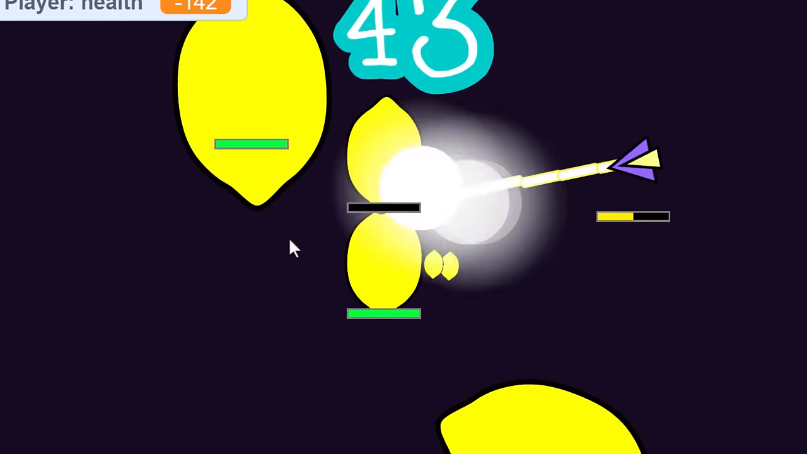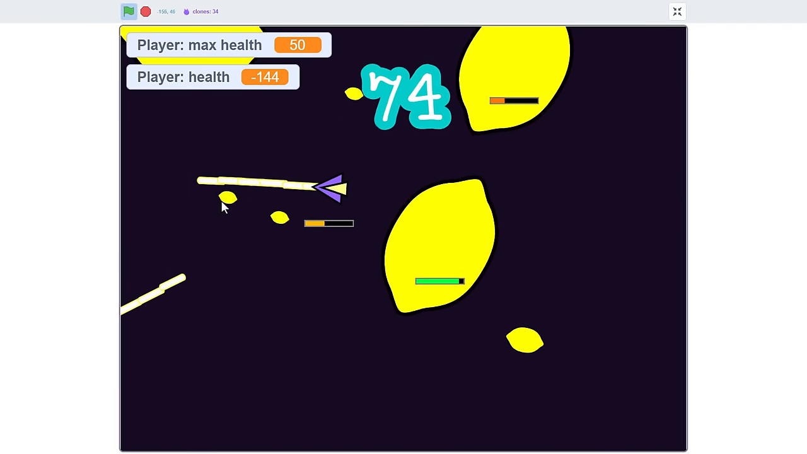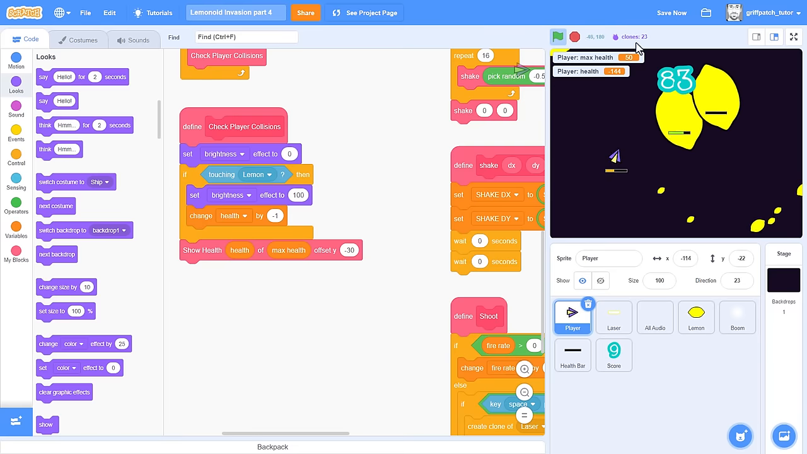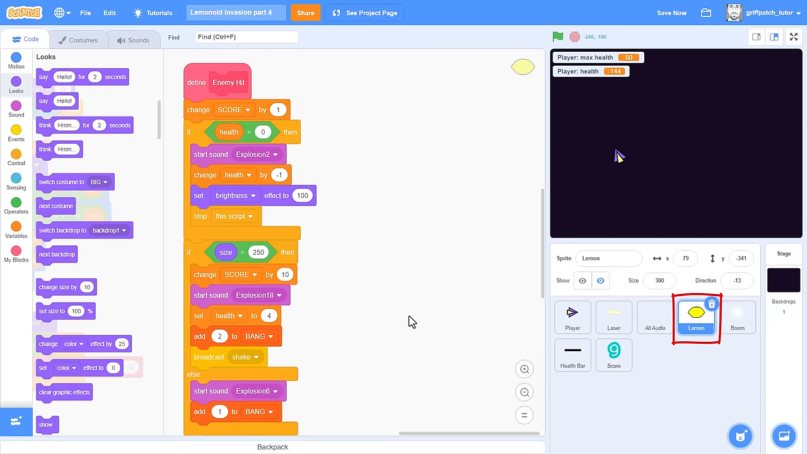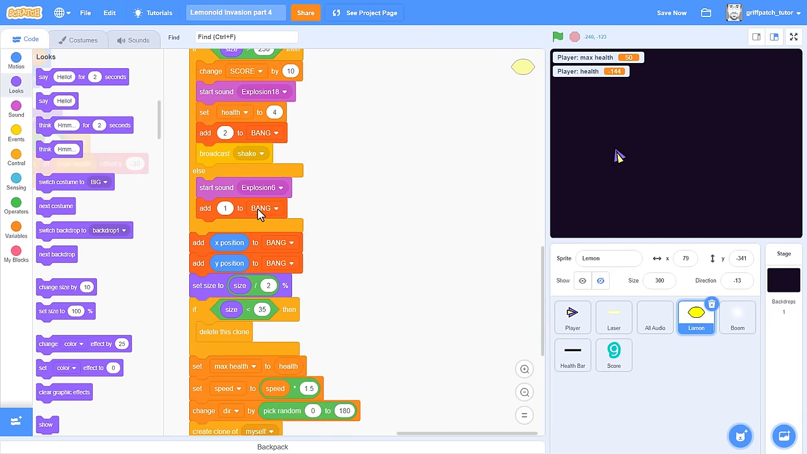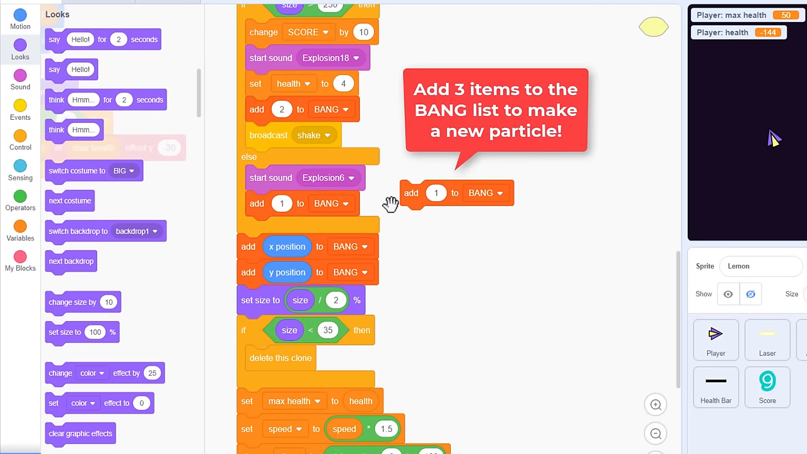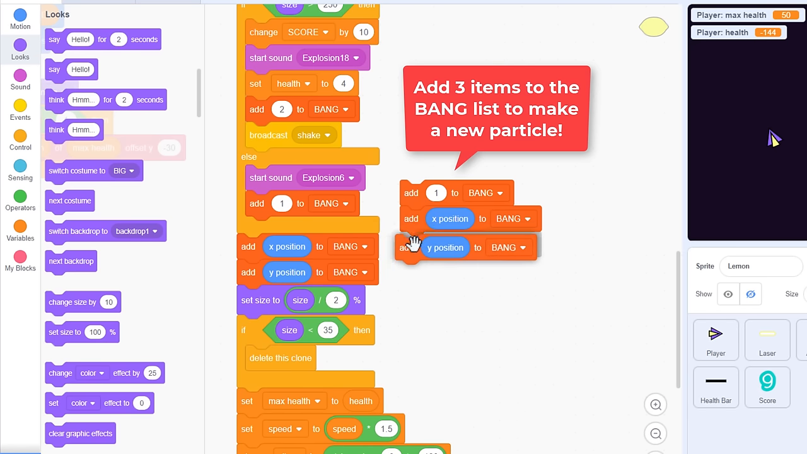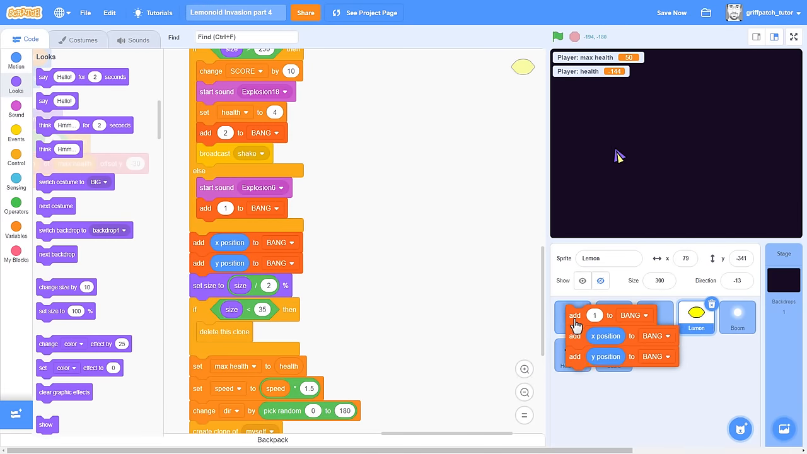Look at the cool effects we get when shooting lemons. There's all that nice particle pops. How about we make use of these again? If you click into the lemon sprite, under the enemy hit script, you'll find that to spawn a new explosion particle, we are adding three numbers to the bang list. The first is the type of particle. This can be a 1 or a 2 at present, I believe. And then we add the X position and Y position that the particle should be spawned at. Nice. Let's use this in the player sprite.